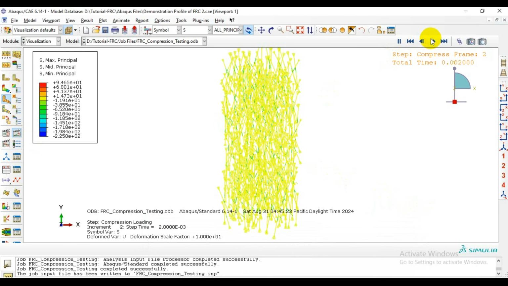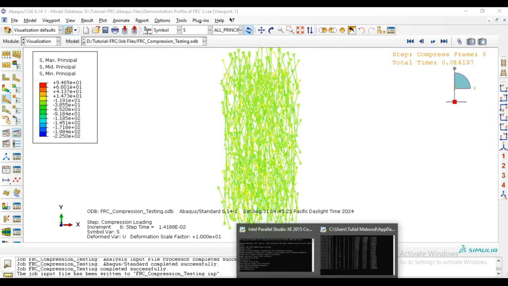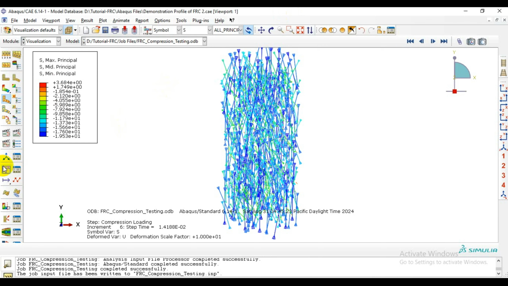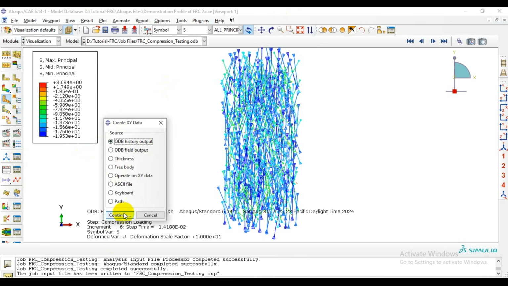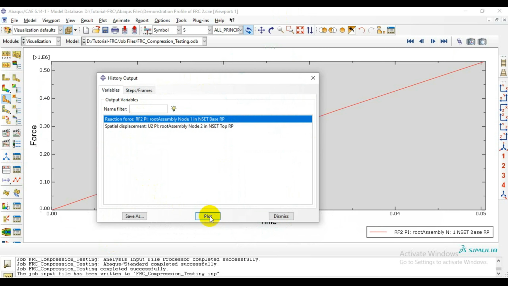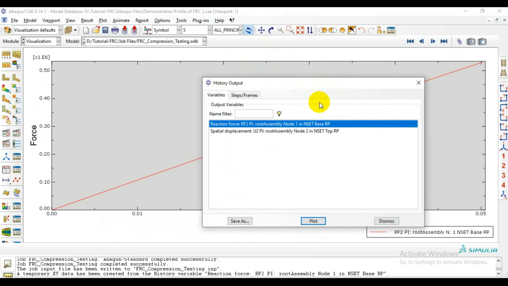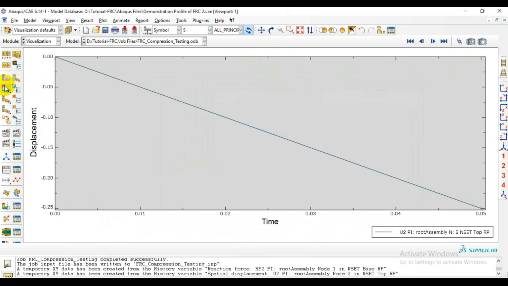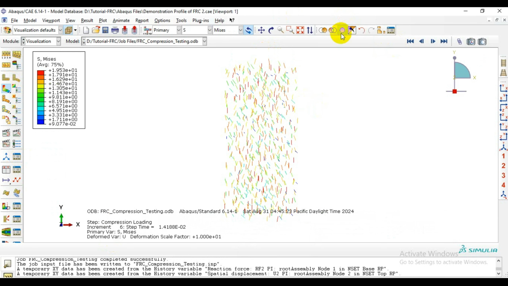Right? So let's stop it. Let's look at the behavior again. 3.137, and let's go to the ODB history output request data here. Plot the reaction force and plot the displacement here. So it's still under consideration.